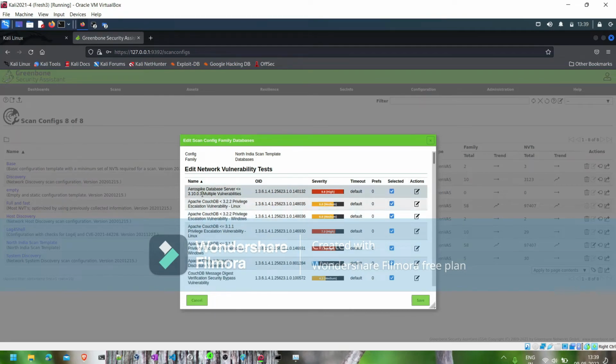Okay. Again, we have different kinds of databases. Select the ones which you don't have in your network. You sit with the network of the North Indian IT manager, and you get all this information. So now I have customized this template. Is that clear?